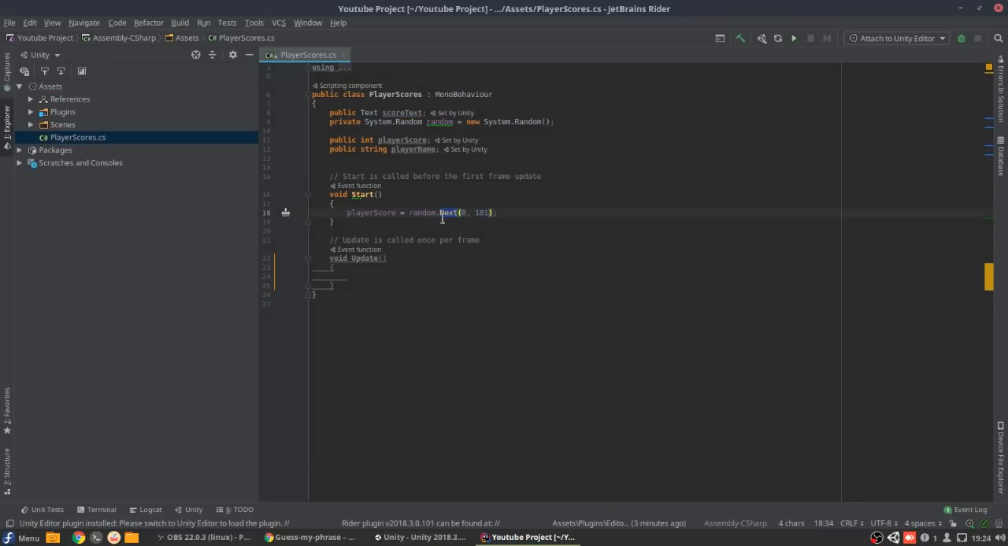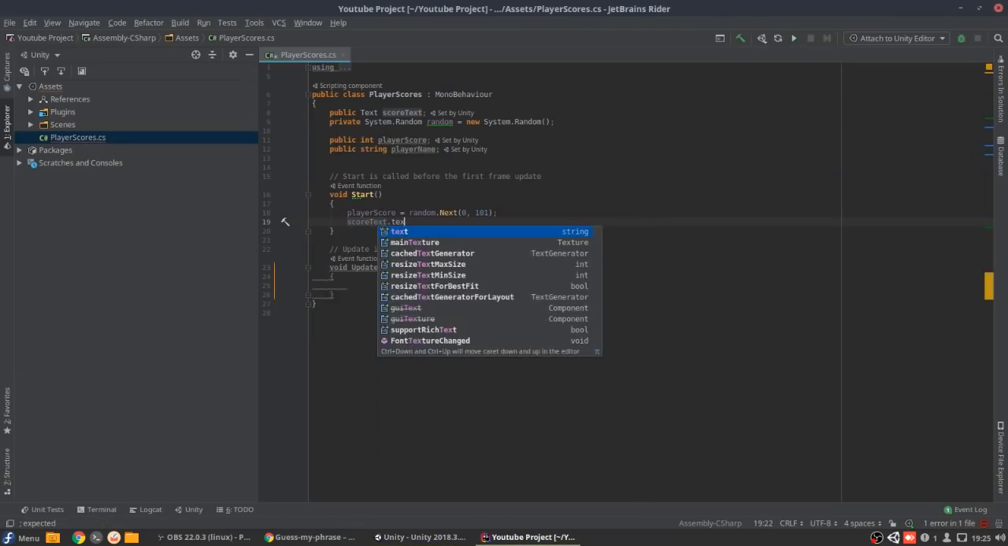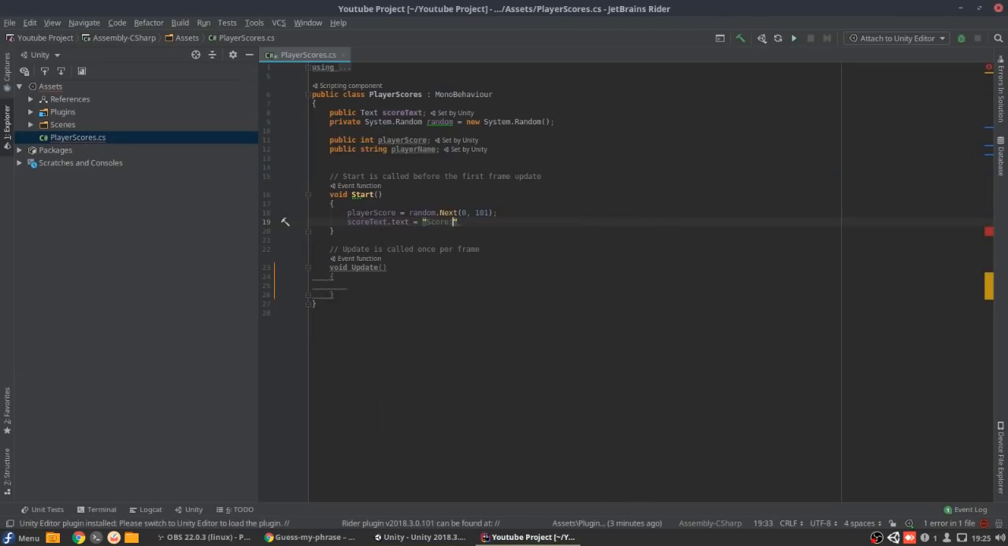So here it was giving us an error because it was conflicting with another random object. So you have to put system.random right here to make it work. It's just a conflicting issue. So now our score is actually random.next 0 to 101. So it's a number between 0 and 100. So we're gonna make it so our score text, that is actually this text right here, dot text is gonna be equal to our score space, and then we can add the score, which is player score. Sweet, this is working so far.